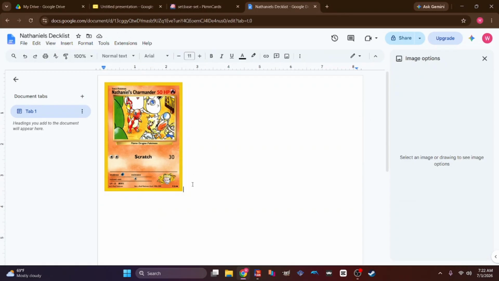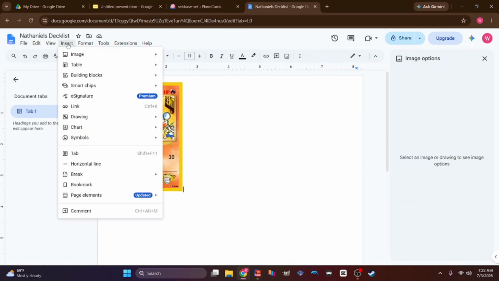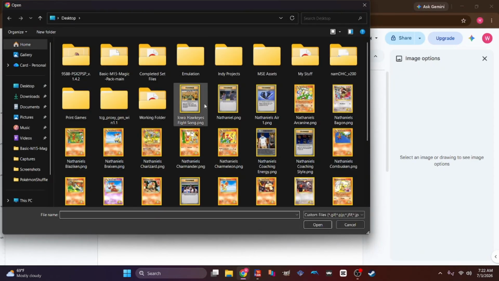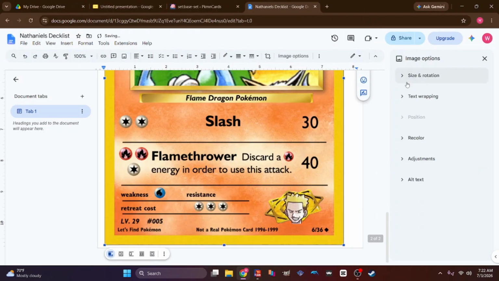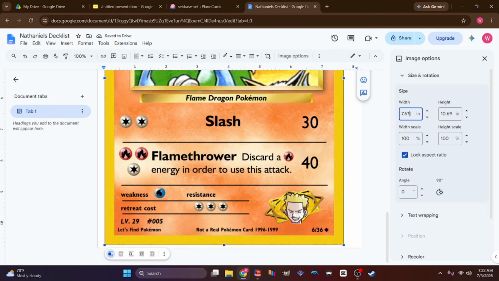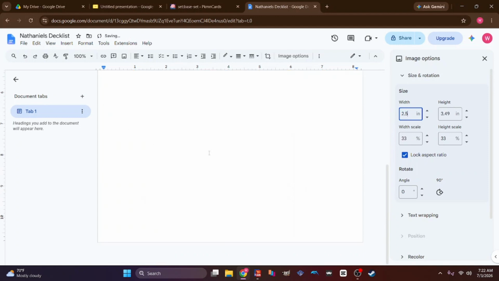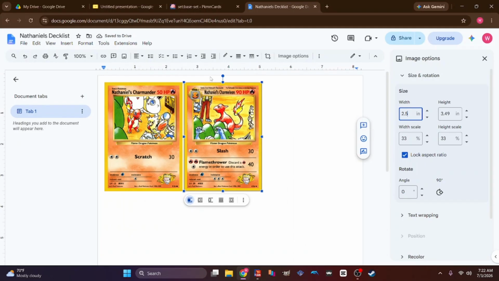So now we can simply insert the next one. Insert image again from the computer. And we'll go with Charmeleon because, of course, we would want to give him a full evolution line. 2.5. Scroll up so we can see it. There we go. It is indeed the correct size.